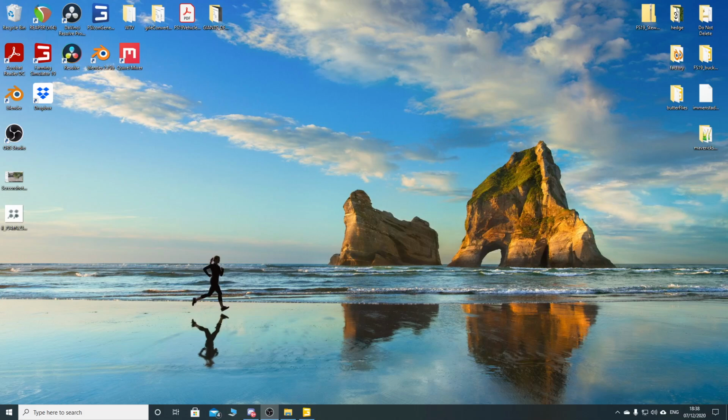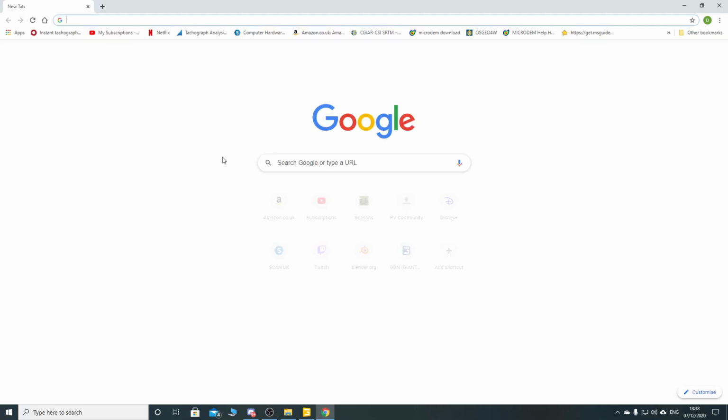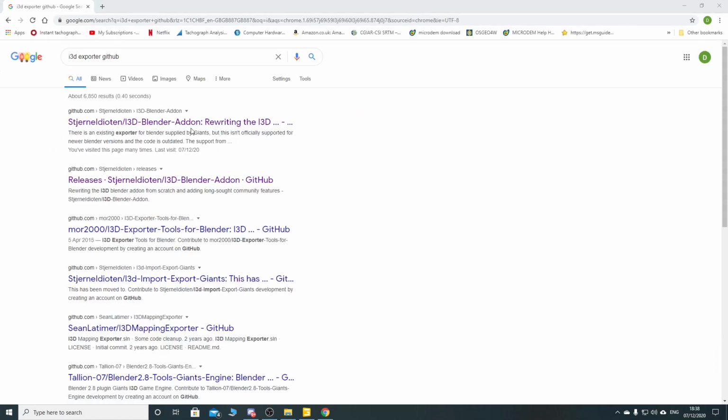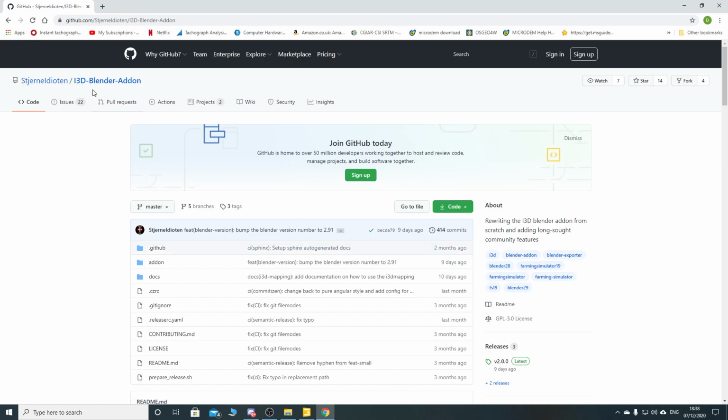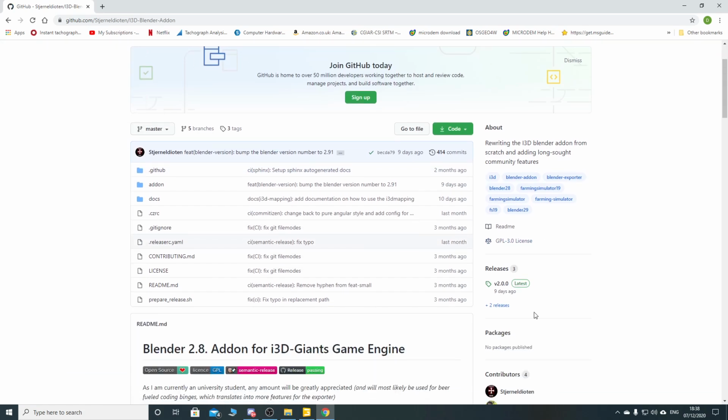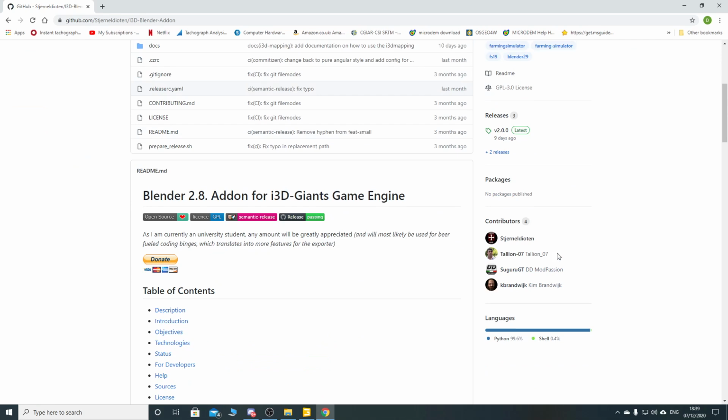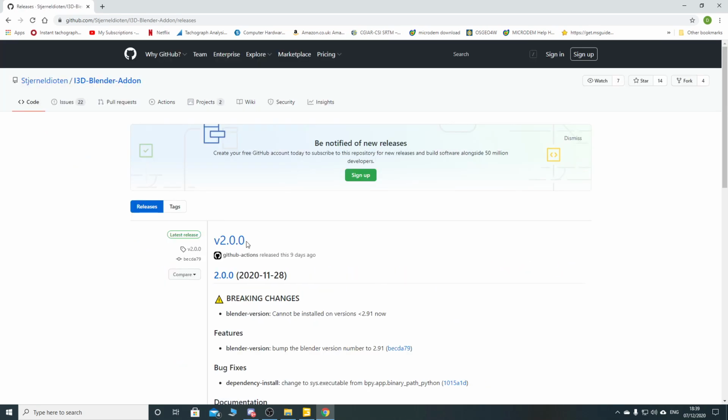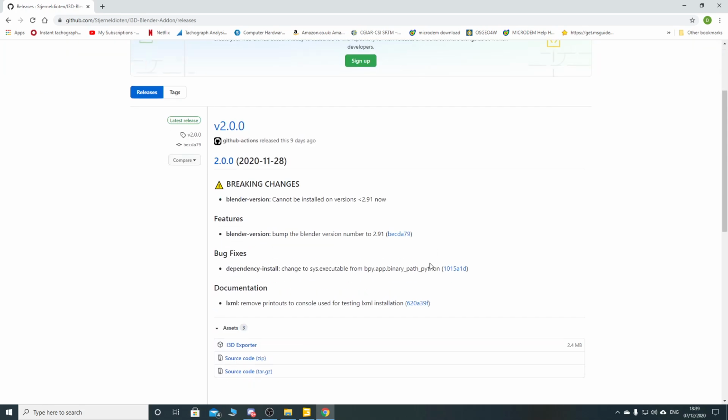Okay, so I'm going to try and do a quick video here on fill volumes. This is going to be using the i3D exporter from the GitHub. So just type in there i3D exporter, pop-ups, and then go to this page by this particular person. I think there are others involved, but release, and then you want version 2.0.0.